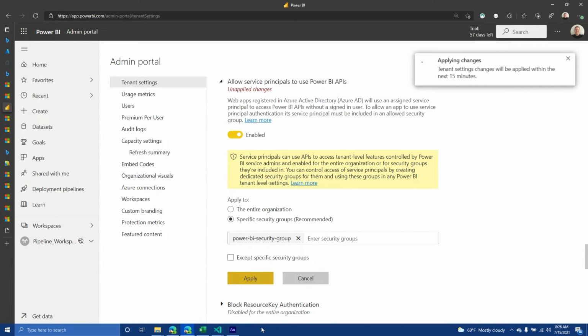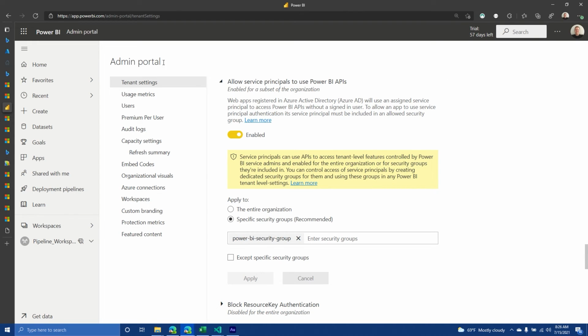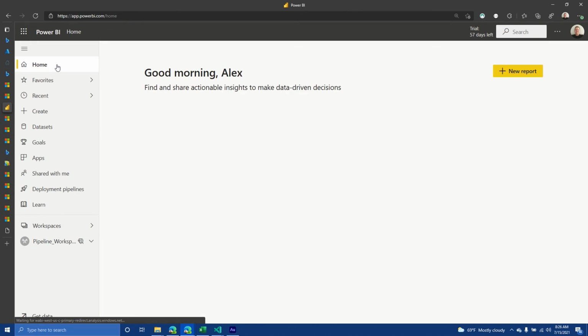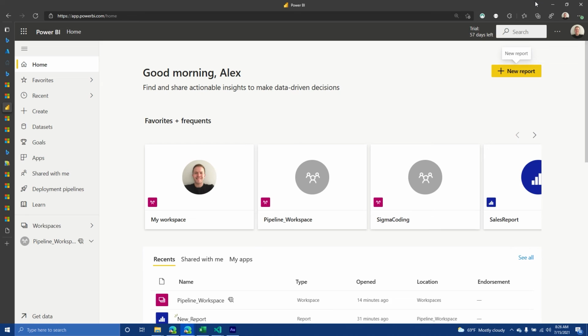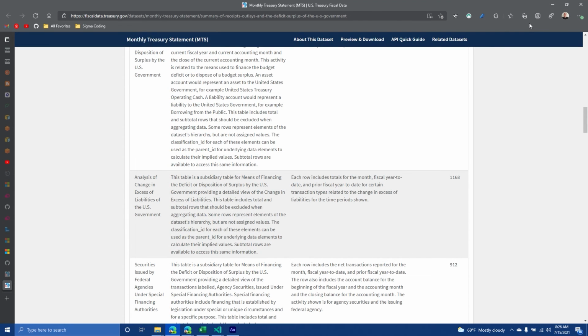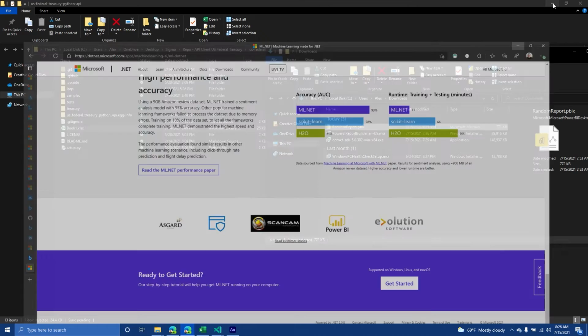You would say apply. Keep in mind, it does take a little bit of time for it to go through, so don't feel like it's going to happen immediately. Most of the time it happened immediately for me, but I know in some situations it depends.